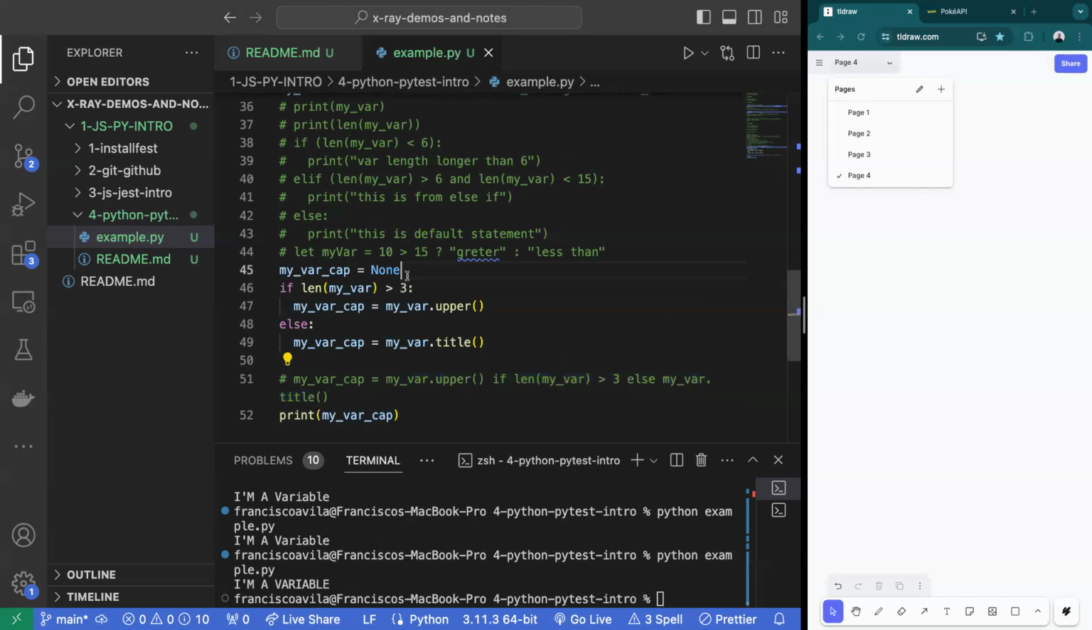Yeah. So let me go ahead and answer that question. Why did I start this variable before going into the if and else statement? I'm trying to avoid a scoping issue. I'm making sure that my var cap exists before I even go into my if and else statements, and then I'm just changing the values of that variable. Currently, this variable exists. It's just set to nothing, which is none. And then I'm just changing its content.